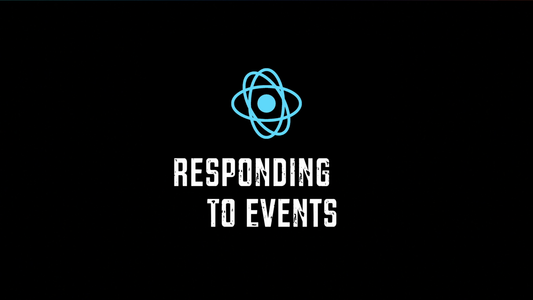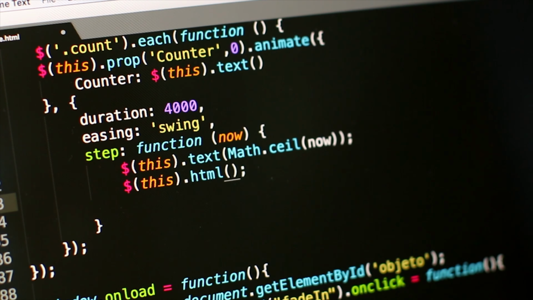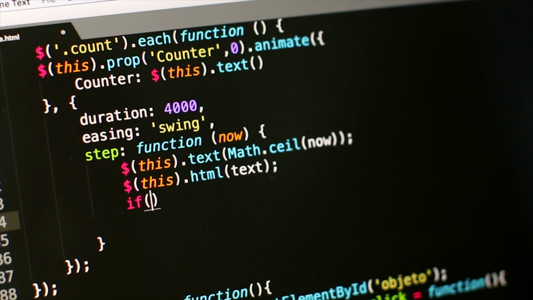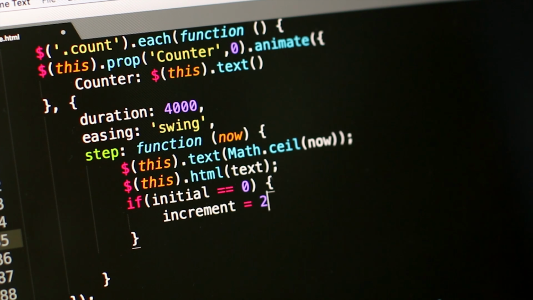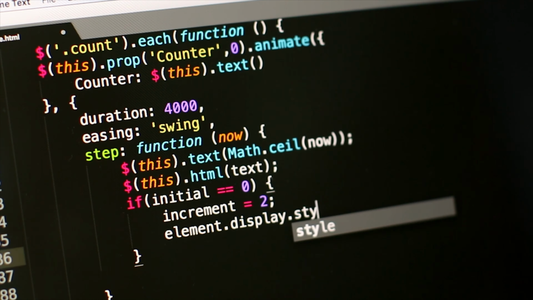In this lesson, we are going to be doing responding to events in React. React lets you add event handlers to your JSX. Event handlers are your own functions that will be triggered in response to interactions like clicking, hovering, focusing for input, and so on. Obviously, you guys know how to deal with events in JavaScript. By this time, you guys should have no problem with that.